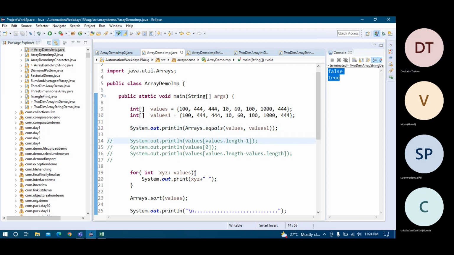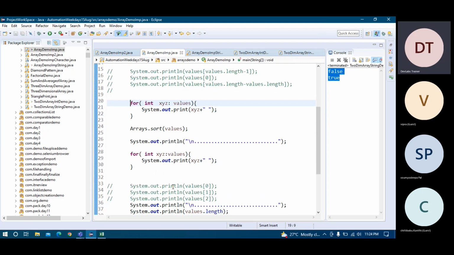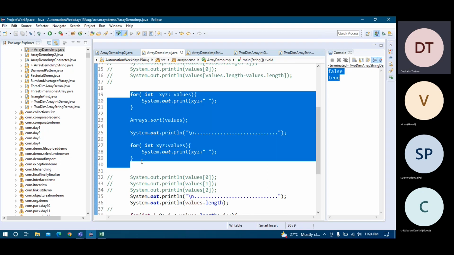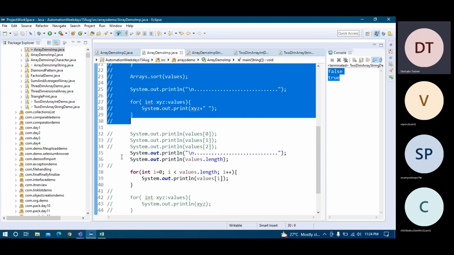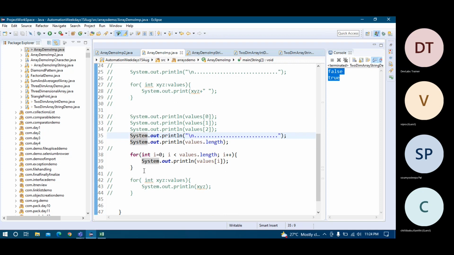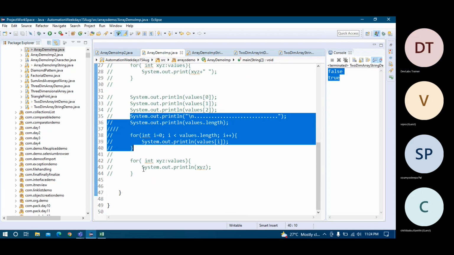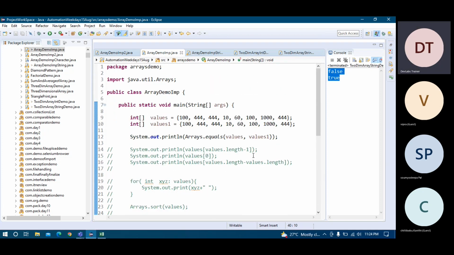Other things are not needed. I just want to give the demo of equals and deep equals. Let me run this. See here, it is coming as true. So equals is for two single-dimensional arrays and deep equals is for two-dimensional arrays. If you have something to compare, you can use this way.